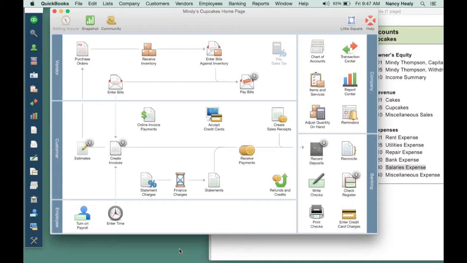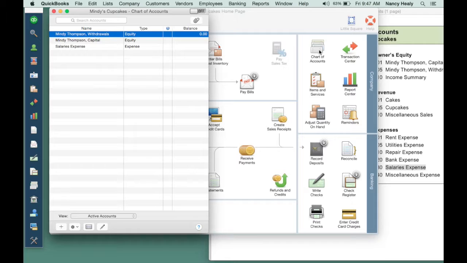Our next step is to add our assets to the chart of accounts. If by chance you closed out of the chart of accounts window, you can go back to it by being on Mindy's Cupcakes homepage and clicking on the chart of accounts icon in the company section of the homepage. Let's go ahead and click on that, and you're going to see the 3 accounts that we already have set up.